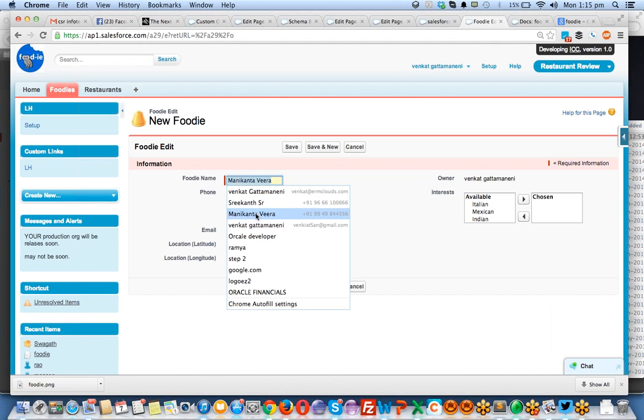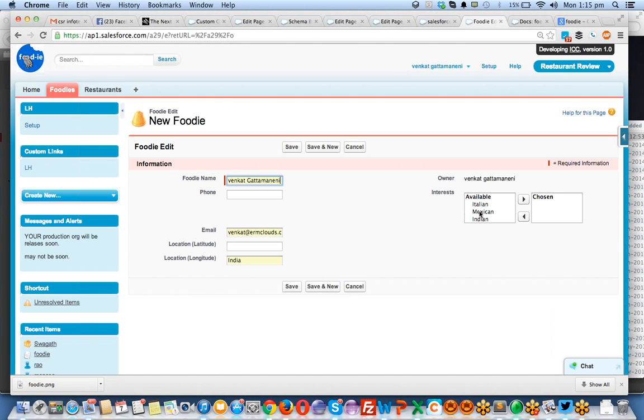I can give Venkat. I can select multiple values because I am interested in these foods. Okay, and click on okay. Location.